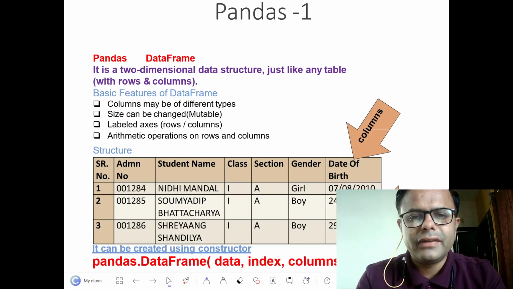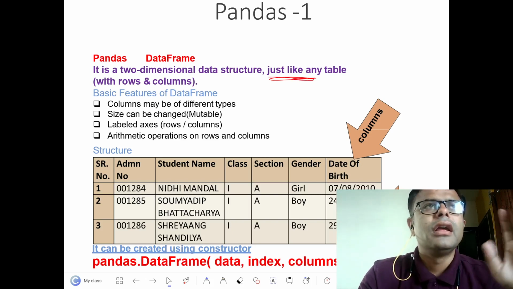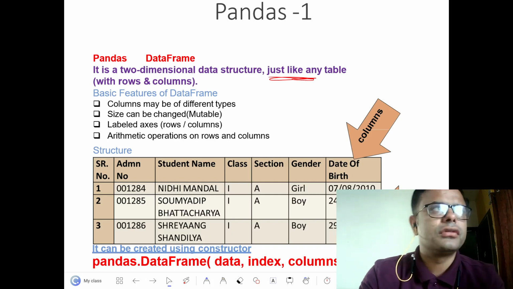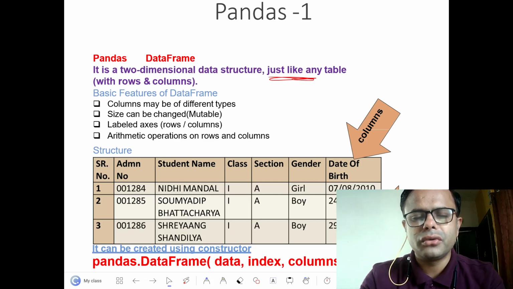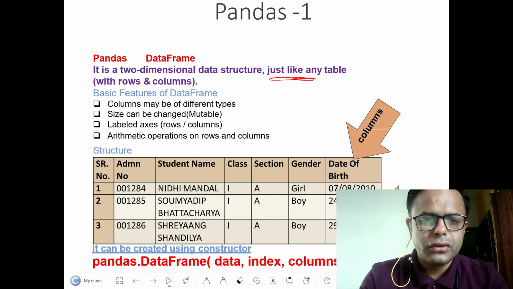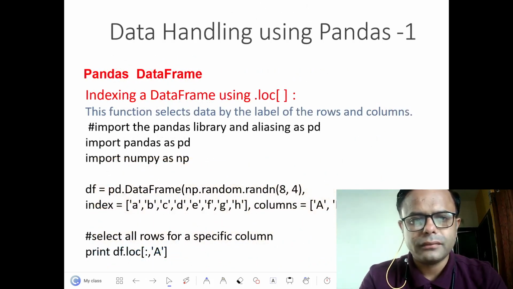Now, what is a data frame? That we already know. It is a 2D data structure. One more important thing, if you have not gone through my previous video, just watch the video first, so you are able to understand what is data frame, how to create it, right? So these are the rows and these are the columns. These are the indexes. These are the column labels, right?